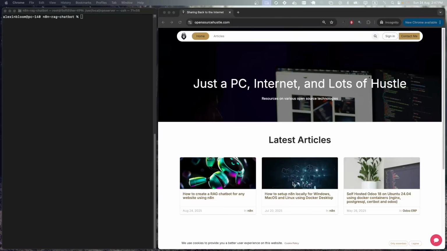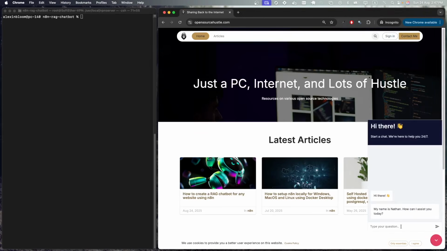Hello everyone, today I'll be showing you how you can create a RAG chatbot that you can embed on any website. This chatbot will be able to answer questions regarding the website. So I've embedded a chatbot on my website on opensourcehustle.com, and let's ask it a few questions.